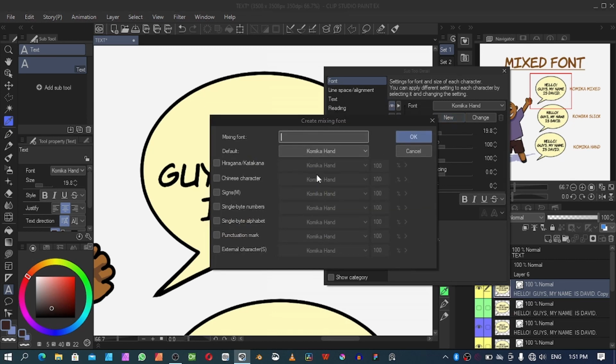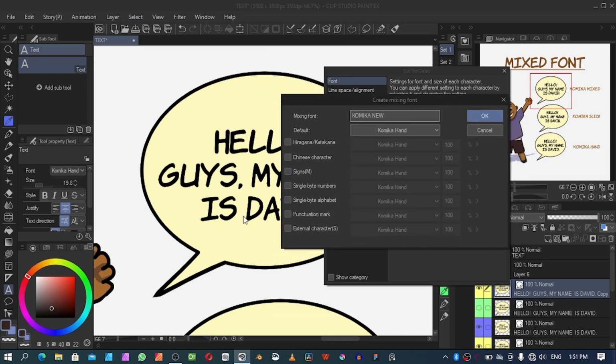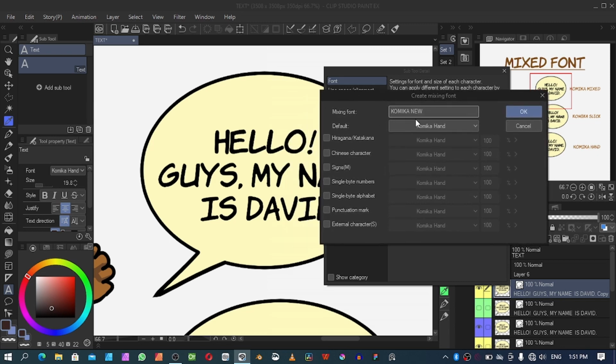I'll change the title of the font to Comical New. Now this will be a default font. This font here, that is the main write-up. But since I want to change, I don't really like the punctuation mark that is here. I want to use the punctuation mark of Comical Slick.